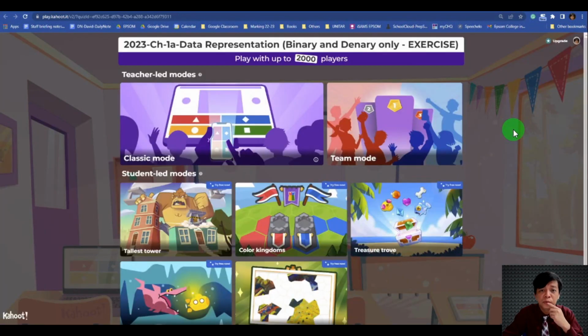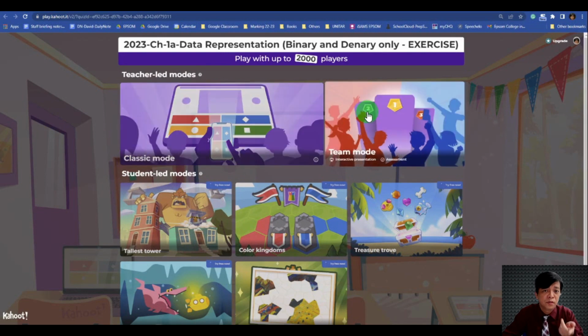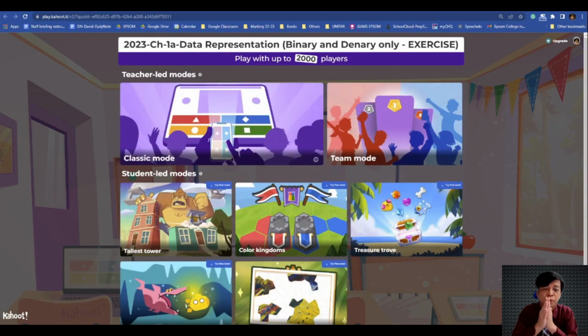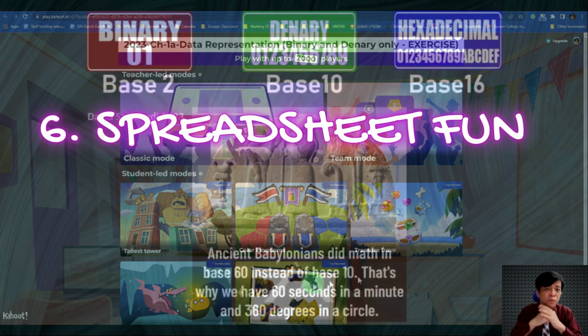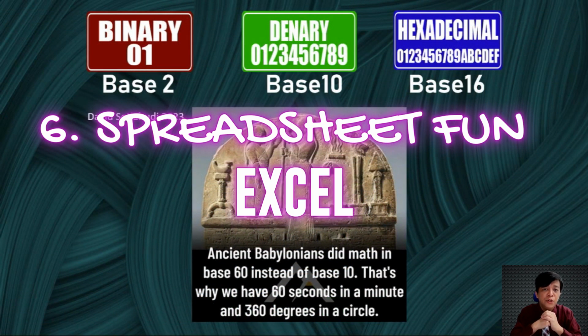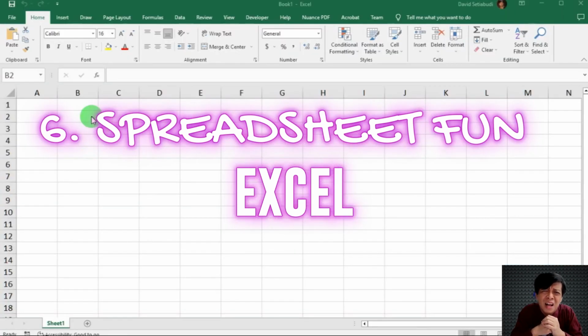Oh yeah, now this one is the games. There's King Kong games and there's a war game. This war game is insane. It's really nice. So you can split them into two teams. Now this one is spreadsheet fun. This is the last one. And I use Excel. How come an Excel spreadsheet can be fun?